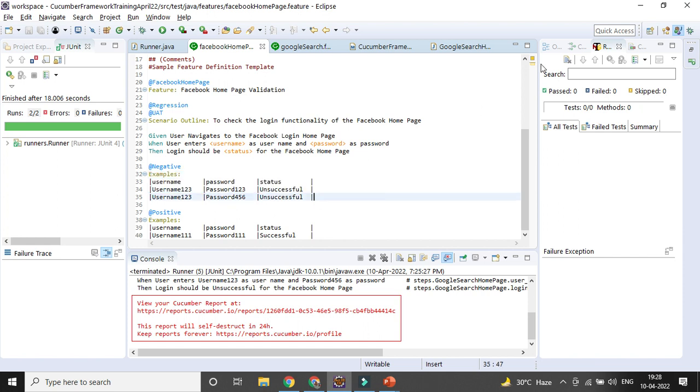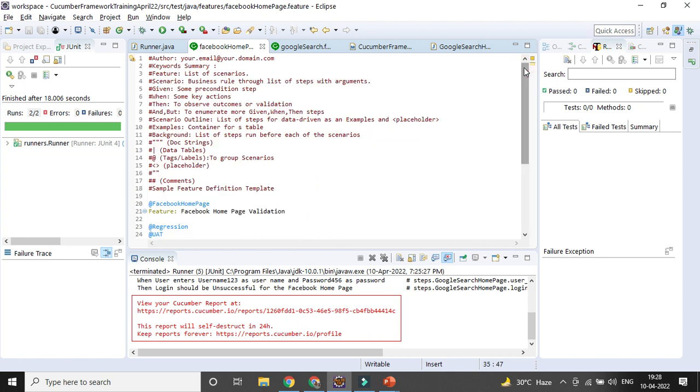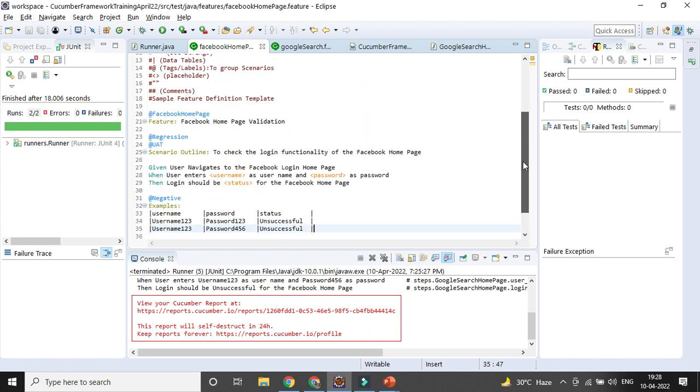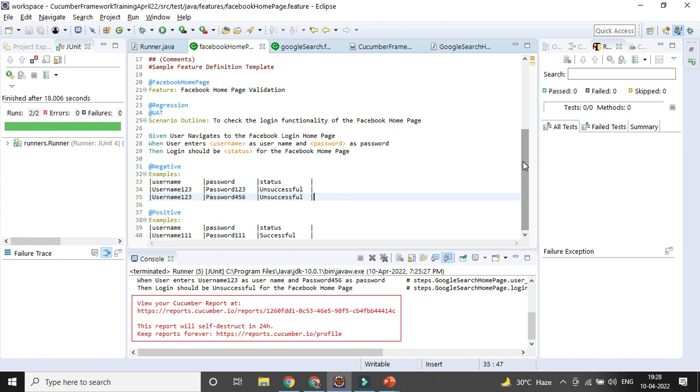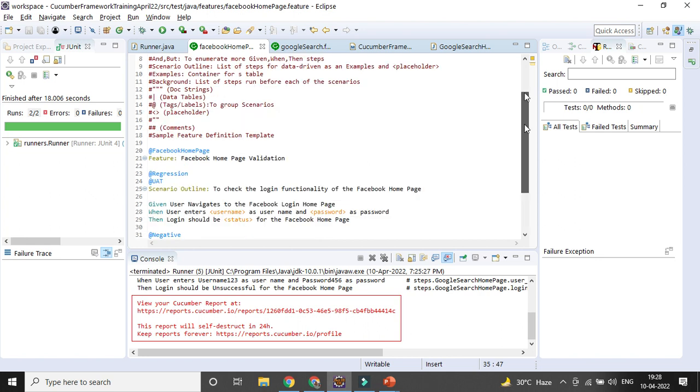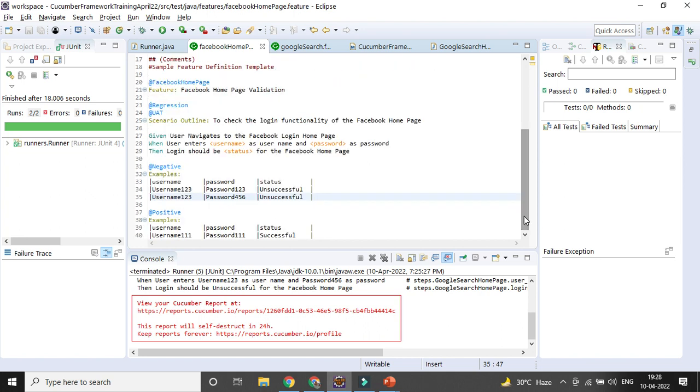Sir, I just had a question: there are some inbuilt tags of Cucumber, like test or after or before. That is not the tag. That is called hooks. Just go through my session properly, then I think it will be better to understand. That is not a tag, that is called a hook. So that will be covered in the next topics.